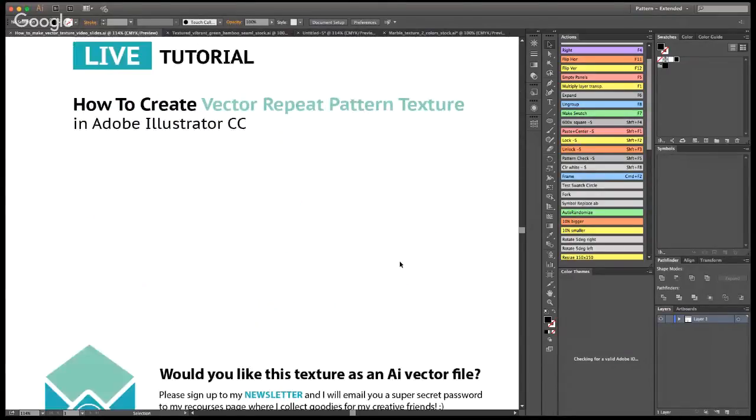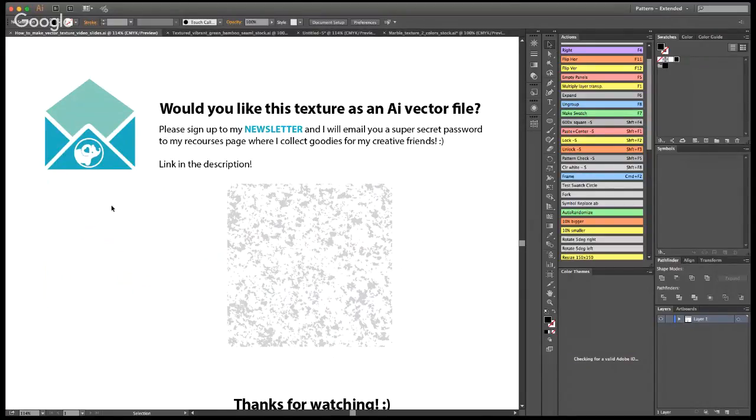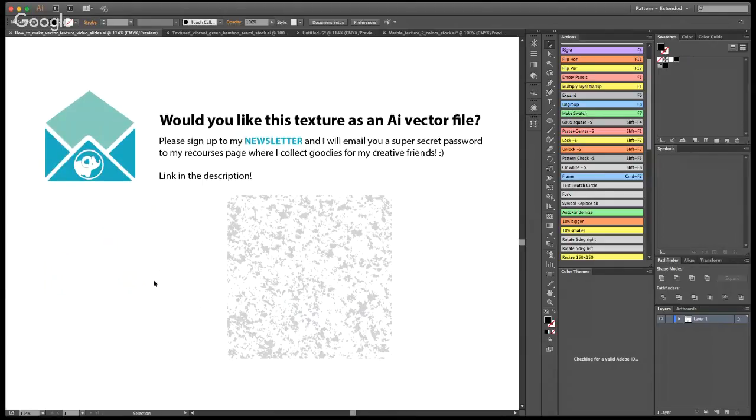All right, so I created the texture. This one is not exactly the one that I showed before because I showed the process, but this is the one I created to test out all the steps for you guys. And if you would like this texture as a free AI vector file, I decided to put it up as a bonus for my newsletter subscribers.